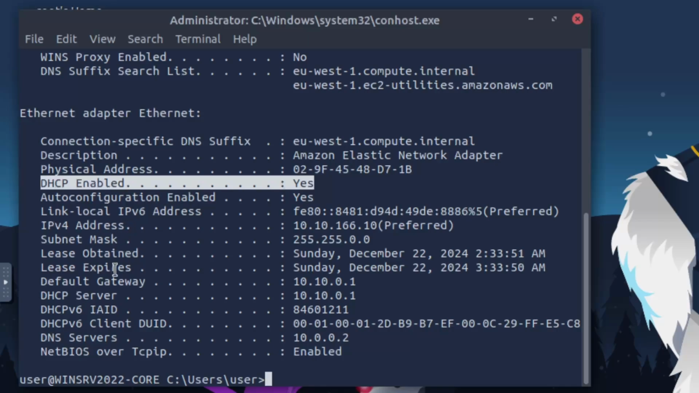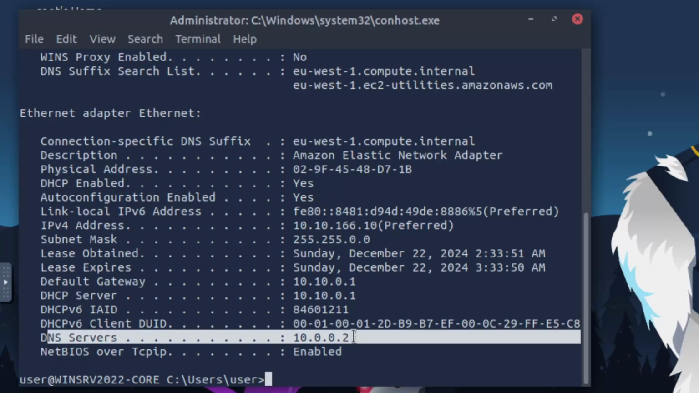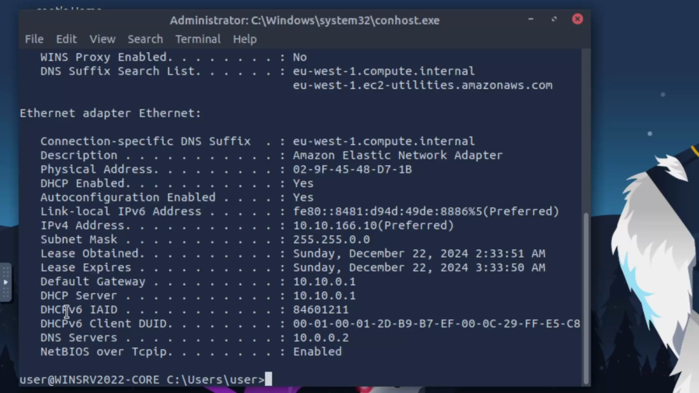So let's see where we can find our DNS. The DNS server right here is 10.0.0.2, and that's available for us. The DHCPv6 is also here for the IPv6 version. Our DHCP server address is here, which is the same as our default gateway address.